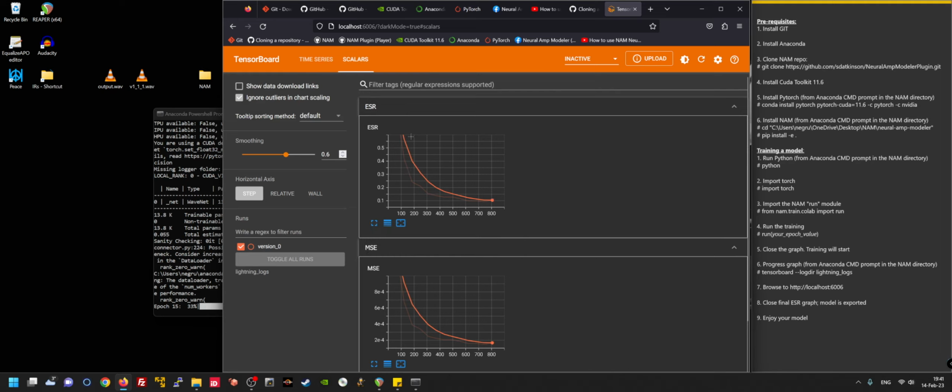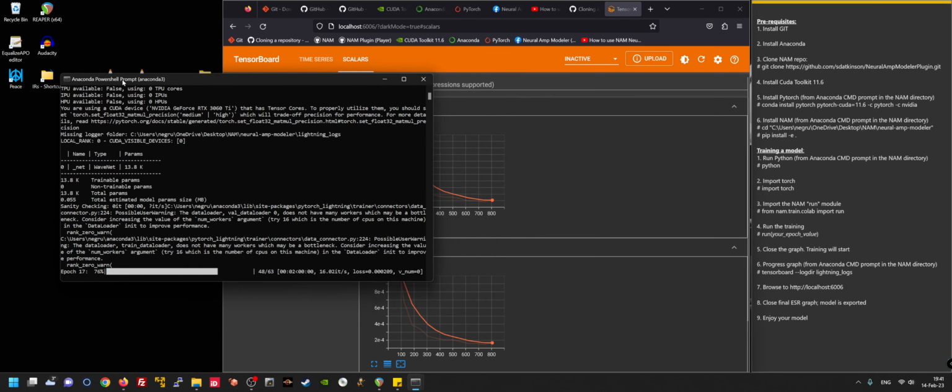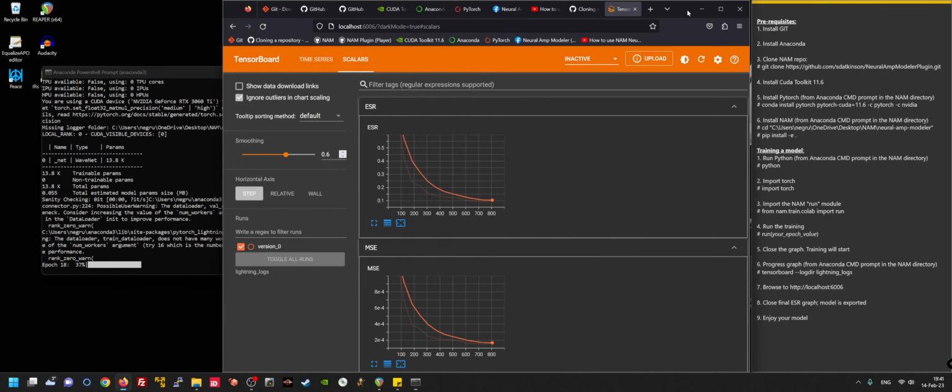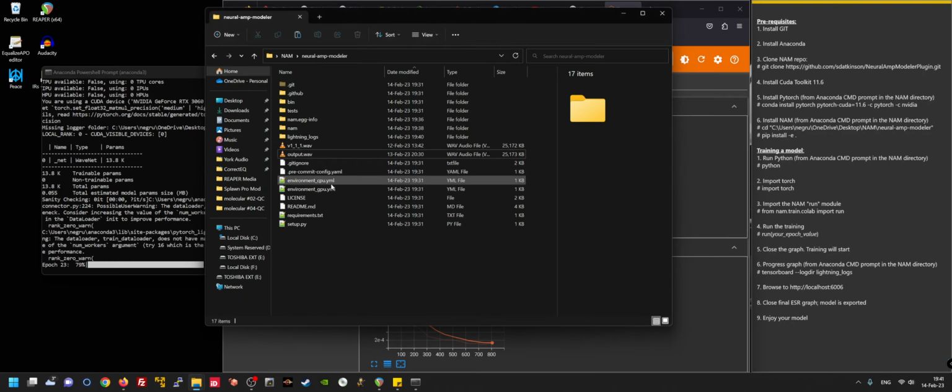So this ESR is pretty much an indicator of the quality of your model. The lower it is, the better your model is going to sound. I mean, the more accurate it's going to be compared to the source, the amp that you're actually trying to capture. In Steve's tests and trials, he said that usually around the 0.01 value, ESR is pretty much an absolutely great model.